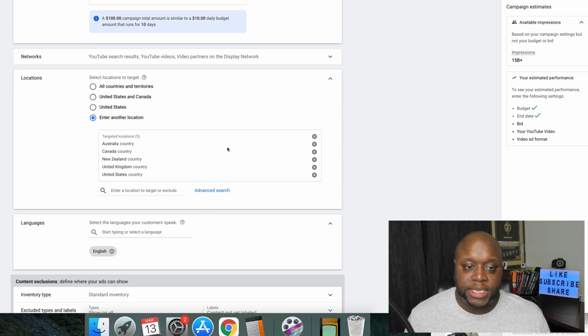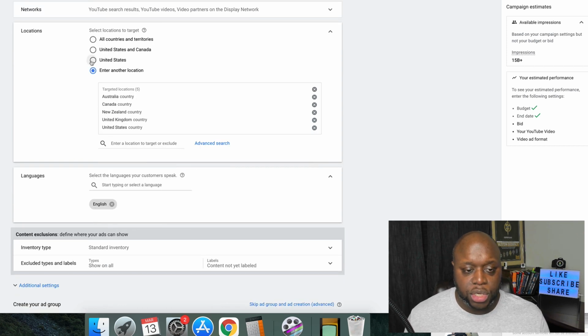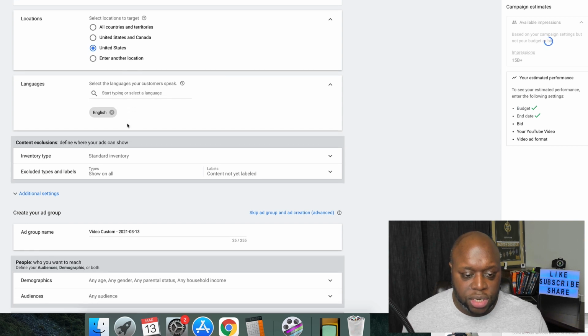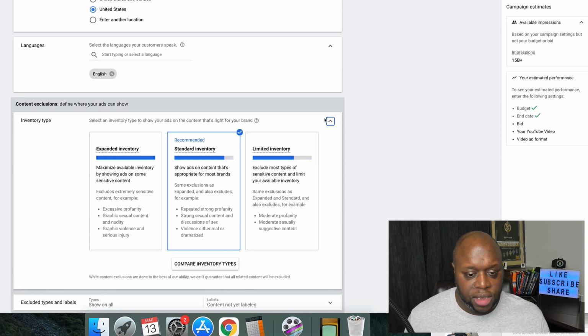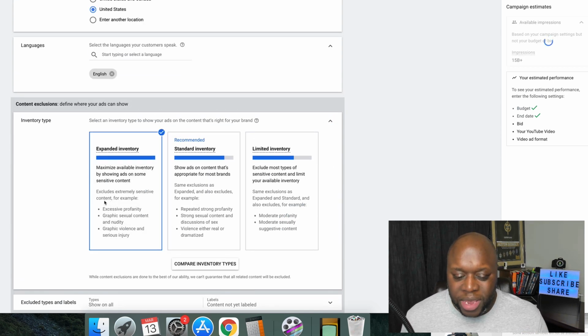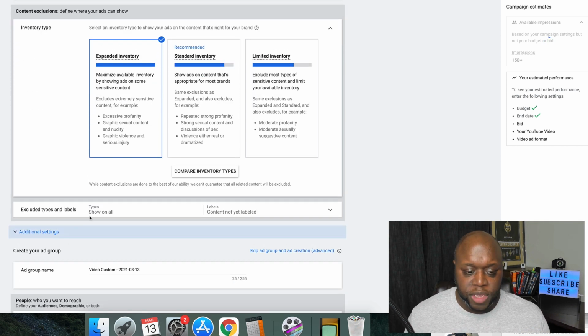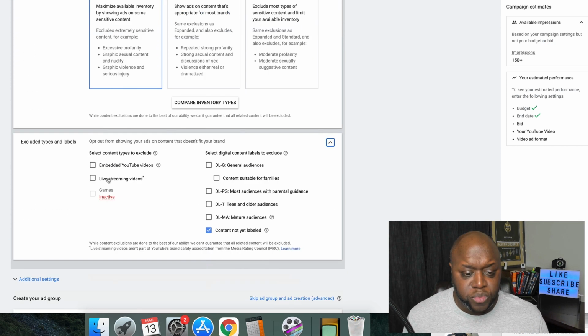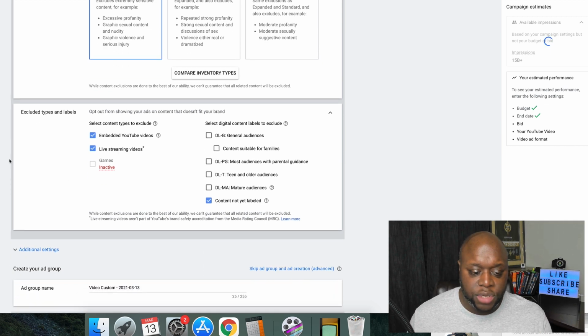If you don't have that set up beforehand, only target the United States. So if I change that to United States, English is our language, then we can go down and select the inventory. We can do expanded inventory for us. It doesn't really matter. Again, if we keep going here, we don't want our videos to show in embedded YouTube videos or live streaming videos.